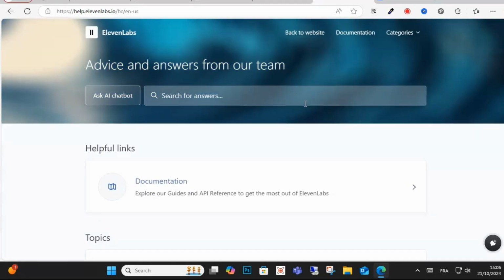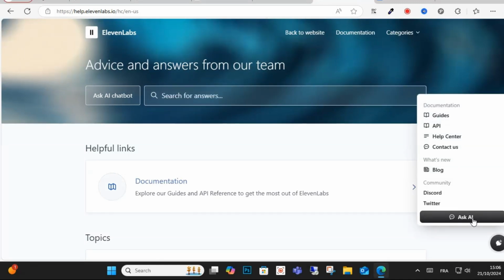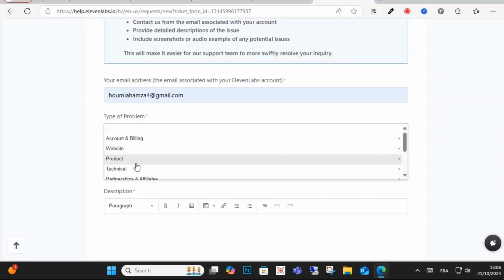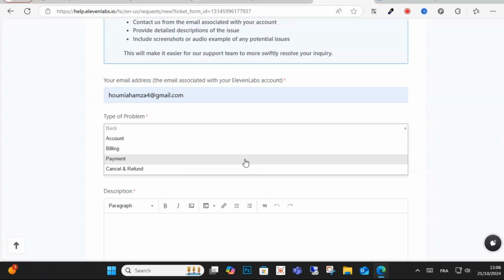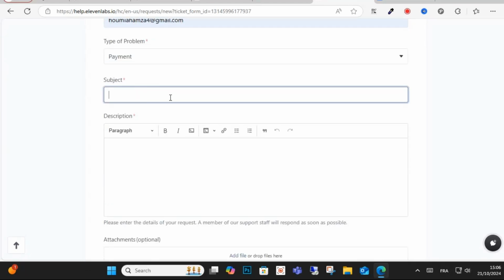After that, guys, you have two options. You can search your problem here and you can ask the AI chatbot, or you can click this option as you can see here and click Contact Us and write here your email address, type your problem, for example, billing, account, or technical problem issue, and click payment or cancel, for example, and click payment and click your subject.